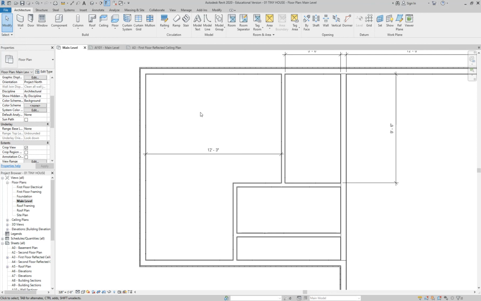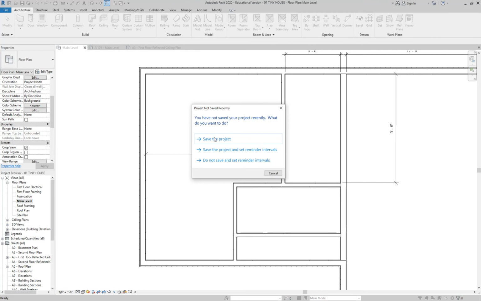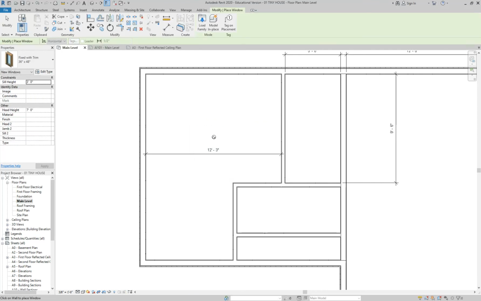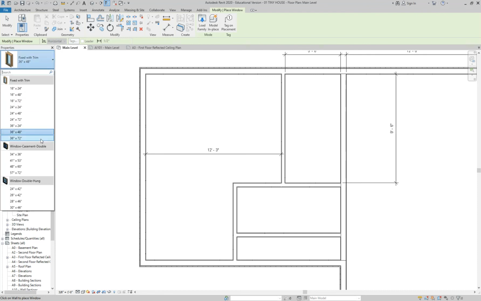Where could we find our windows here? Is that pretty obvious? Yeah, we click on window. I haven't hit Control S for a while, so it's telling me to hit Control S. And if we pull down with our properties, you guys will notice how many window types do we have loaded in this project? I have 3. I have fixed with trim, window casement double, and then double hung.